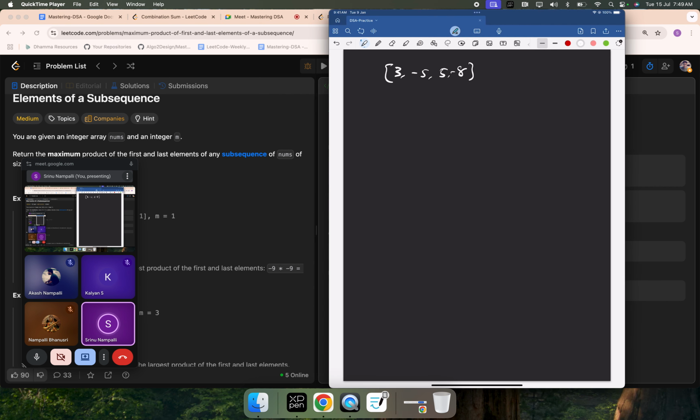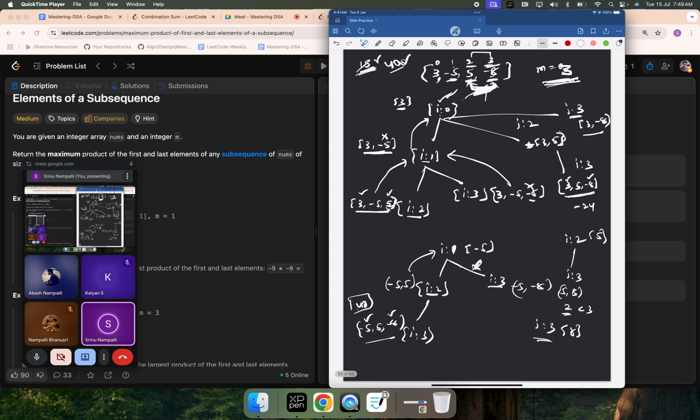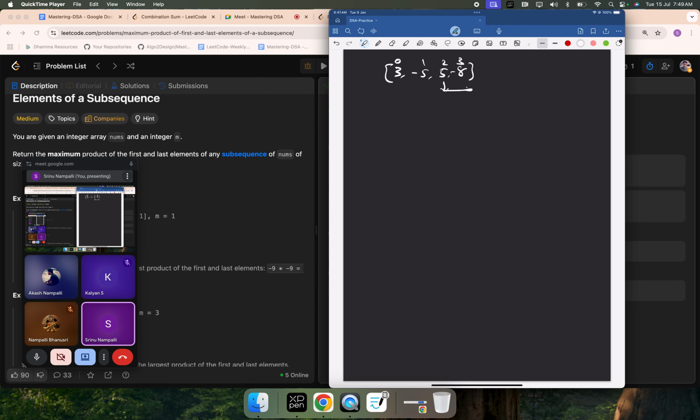I want to hear from you. It is able to succeed, but do we need to explore all possibilities? Do we need to explore the possibilities from index 2? If you explore the possibilities from index 2, there is no point, because even if you start from index 2, the max length you will get is 2, but we need m equal to 3, right?